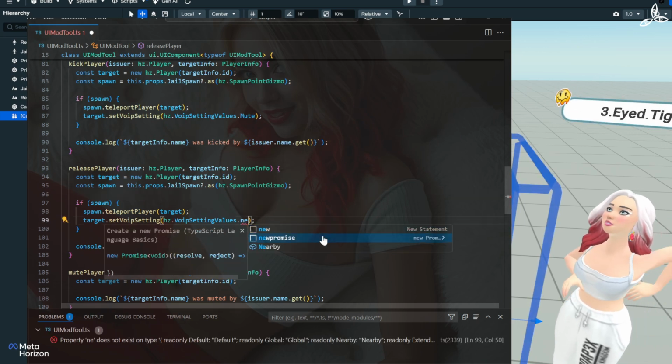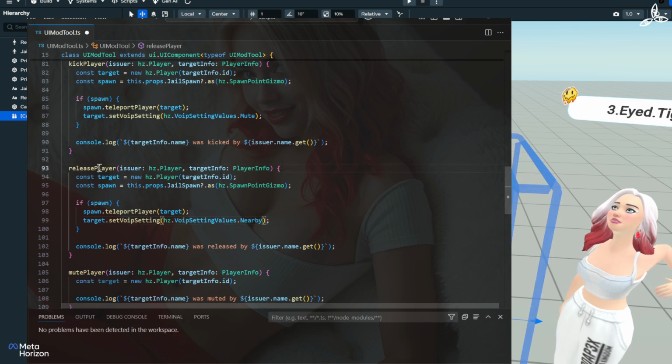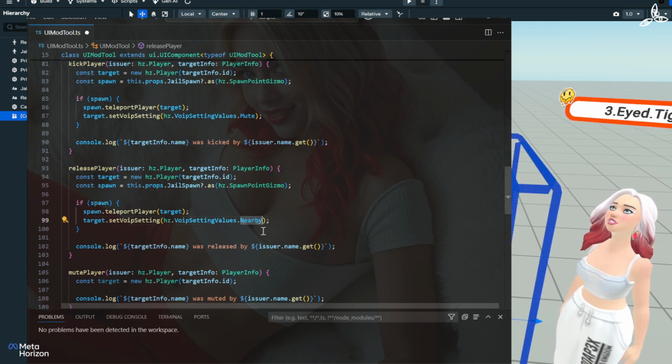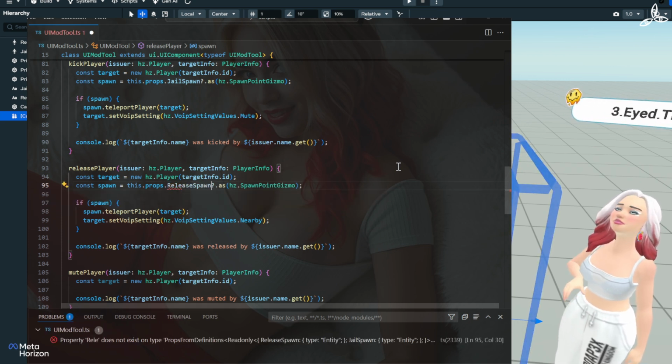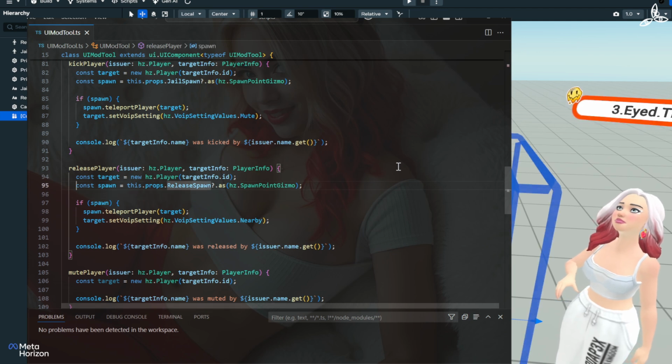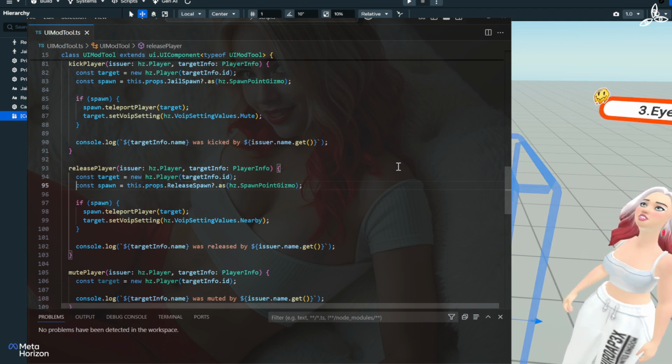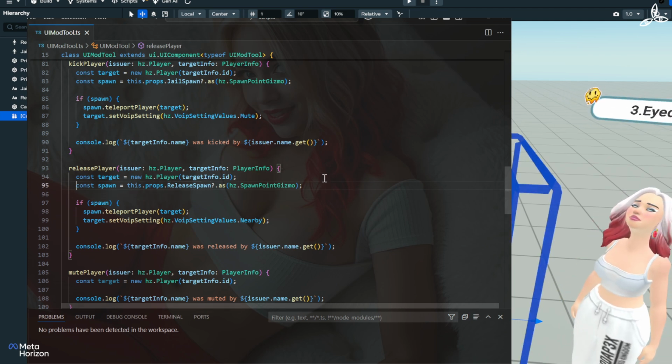But there are two things we need to change. One, we're setting them back to nearby. So this is in the release player function, where we're restoring their ability to speak. And the other thing is we need to replace this, not jail spawn, but release spawn. So there you go.